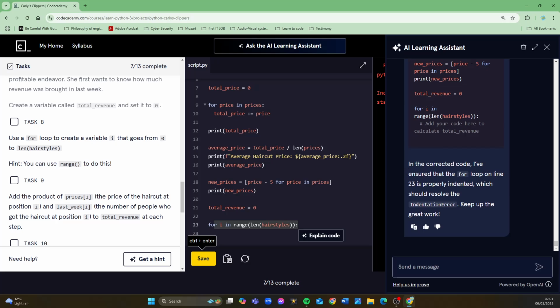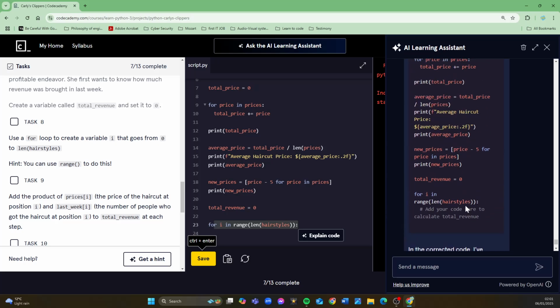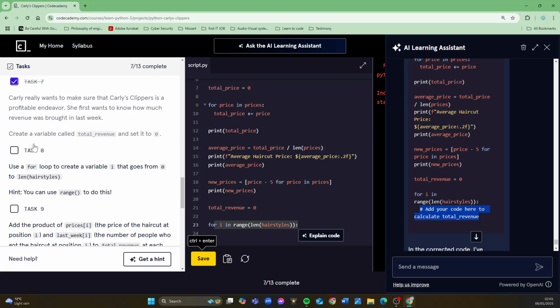In the corrected code, I've ensured that the for loop on line 23 is properly indented, which should resolve the indentation error. Keep up the great work. No, you've put add your code here. Okay, I'm going to say task 8 I've done.